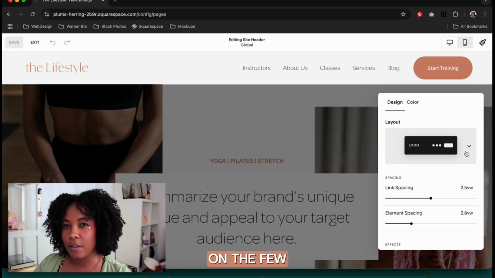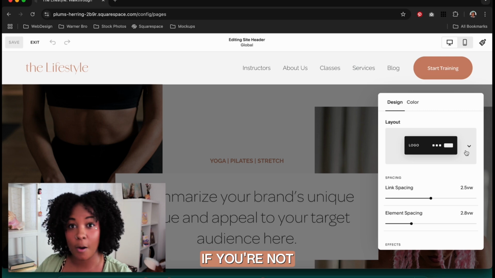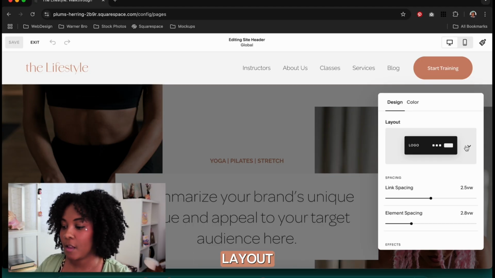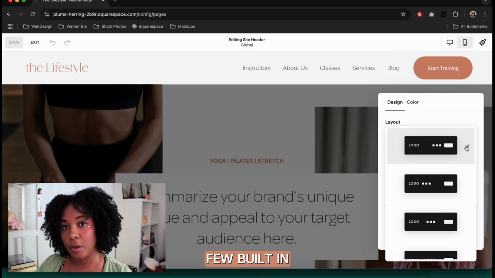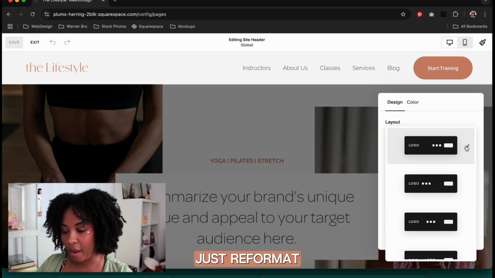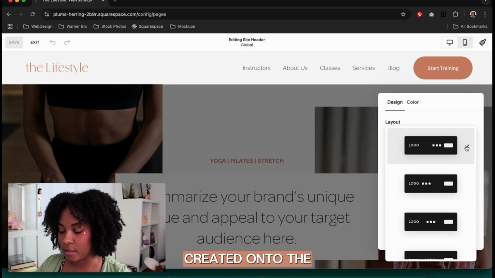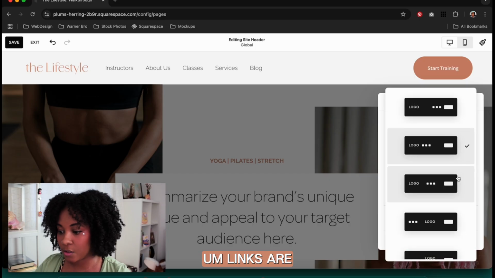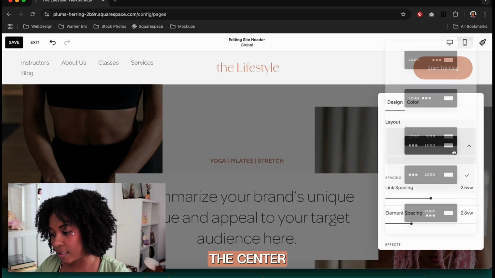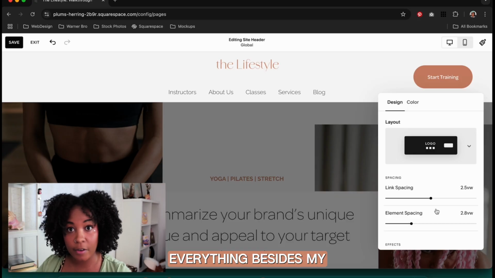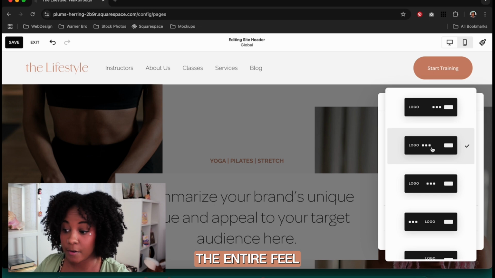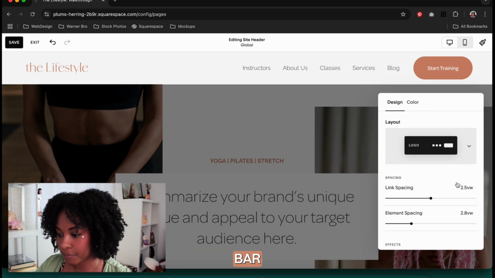To only focus on the few things you'd want to design if you're not wanting to be advanced and really go into the weeds, the main thing that you could do very easily is update the layout. Squarespace has a few built-in layouts that it will just reformat the sections that you already have created onto the nav bar. So I can change to move where my navigation links are. I can move my logo into the center. I can center everything besides my button. And basically, with one click, I can change the entire feel of my navigation bar.